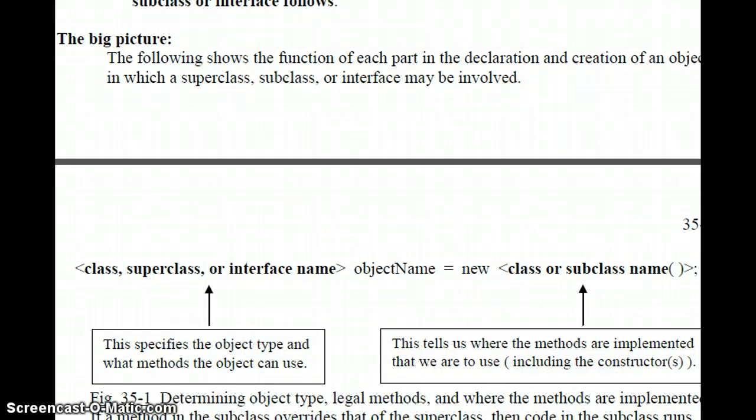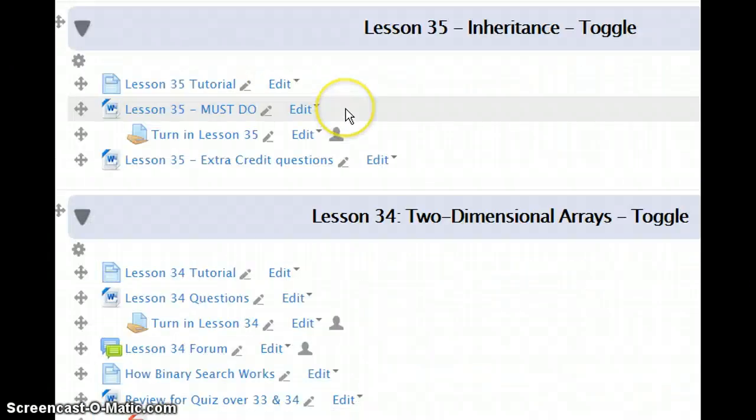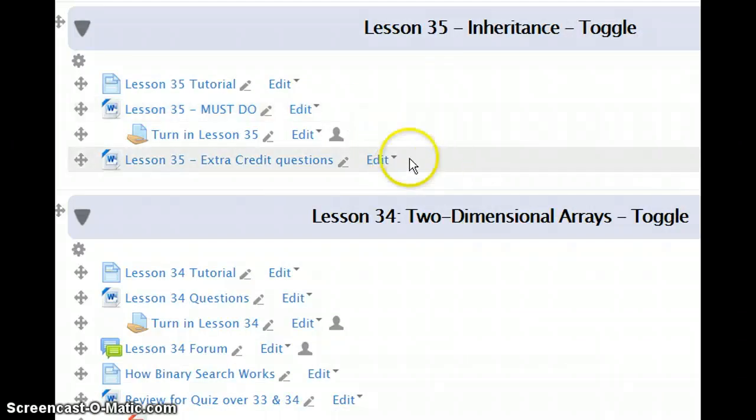Good luck. If you look on Moodle, you have a set of must-do questions. You must do those. You also have a set of extra credit questions. Lesson 35 is a lot to take on right now, but this is not necessarily the hardest stuff we've done, though it's pretty involved. Let me know if you run into questions. Good luck.